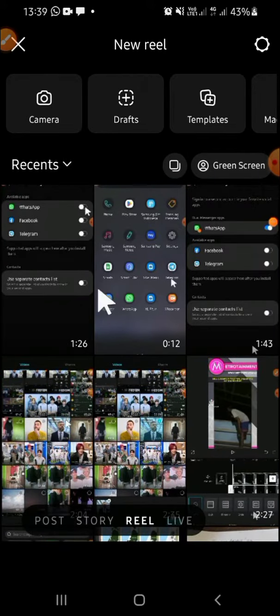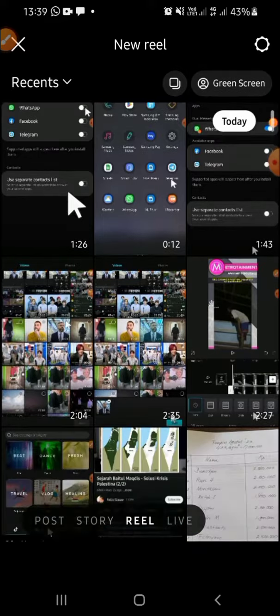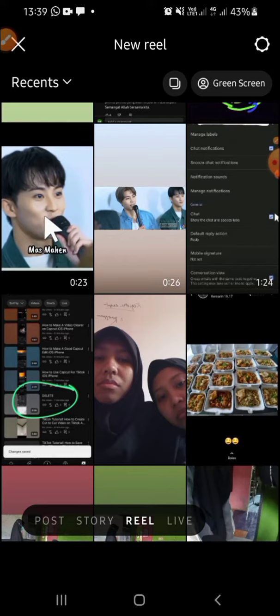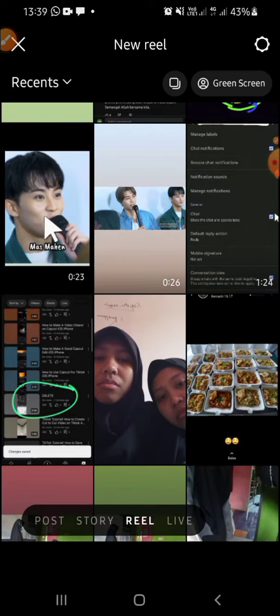Then if you want to record a new video, you can click on this camera option, but you can also upload a video from your gallery, and I'm just going to upload a video from my gallery. And this is the video that I want to upload. Just tap on the video.